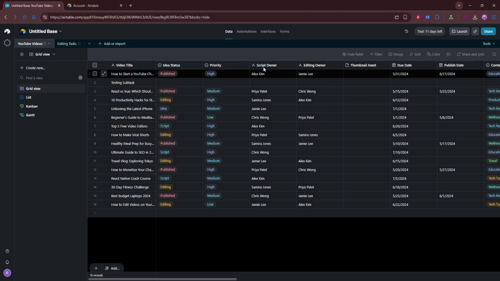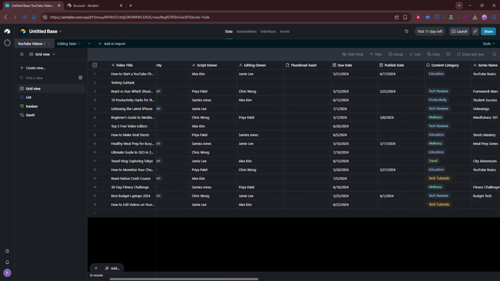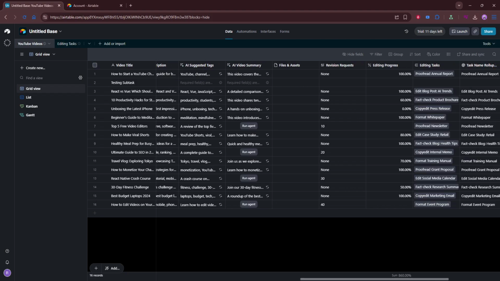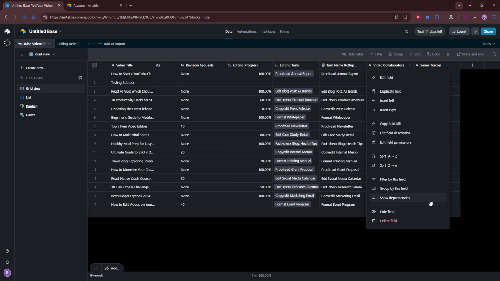Next, make sure you already have a linked record field in that table. This part is important because a lookup field depends on an existing relationship between two tables. In other words, Airtable needs to know which records are connected before it can pull in any related information. If that linked record field is already there, you're ready to continue.